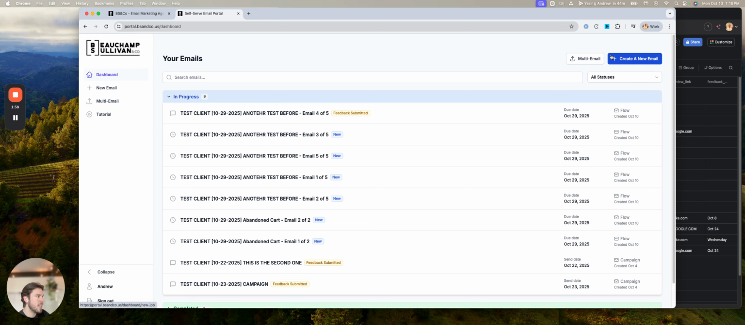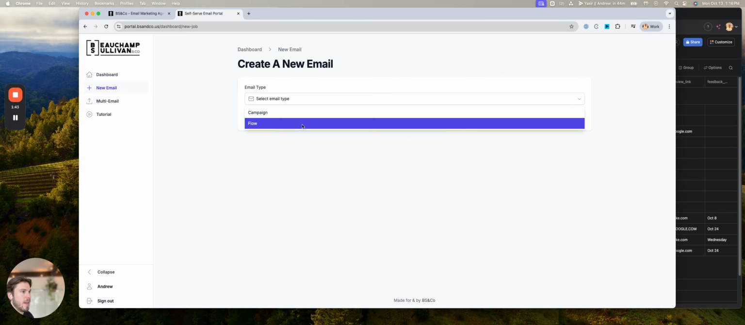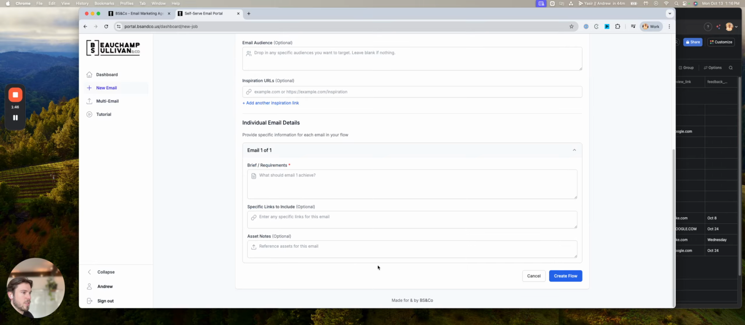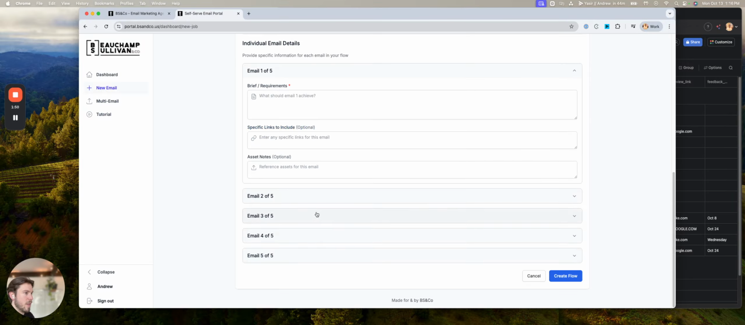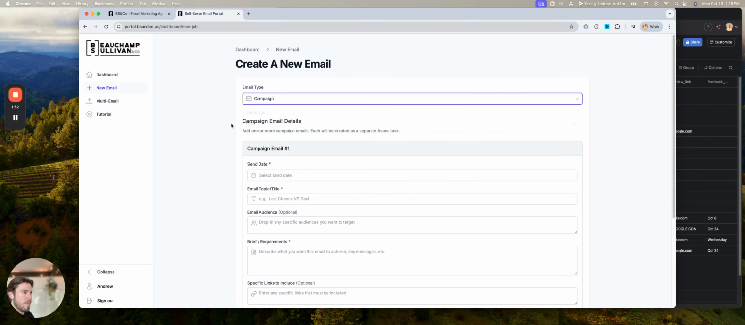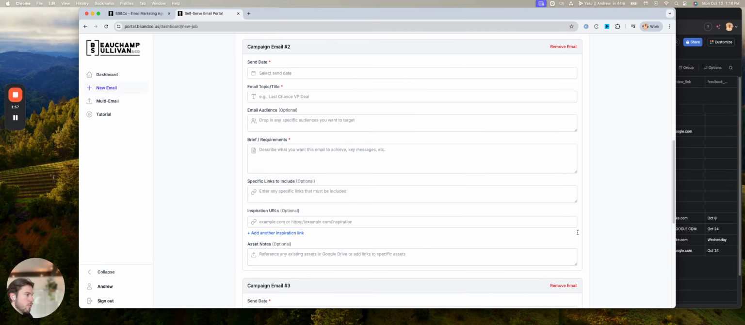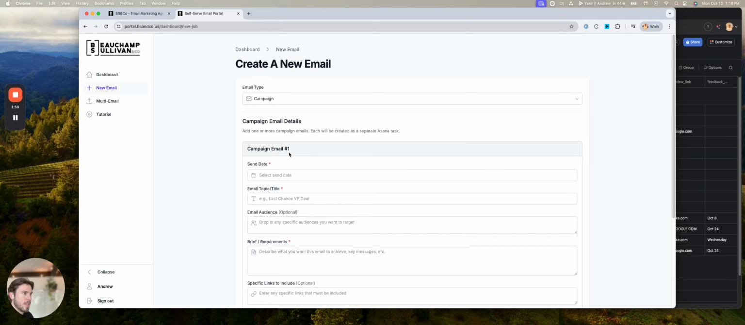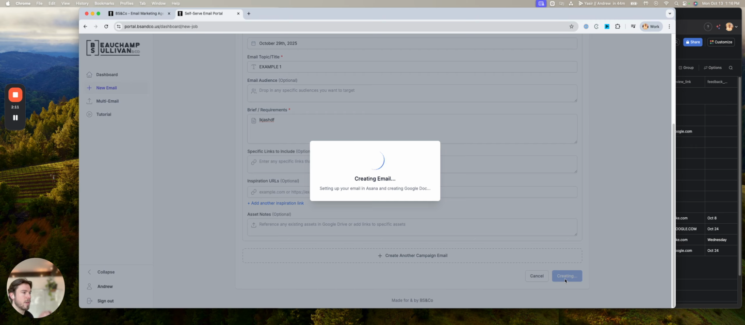So here's a little bit of a walkthrough of how it works. Somebody can come in and create an email. They can pick a flow, which allows them to create multiple emails. Let's say it's a 5 email flow. We've got all of them in here. Or if they wanted to create a campaign, they can come in, drop all that information, and continue to go through. So really quickly, let's run through an example. Let's say our send date is the 29th, and this is going to be example 1. We'll just put in some stuff here to get this going, and then we do create email.